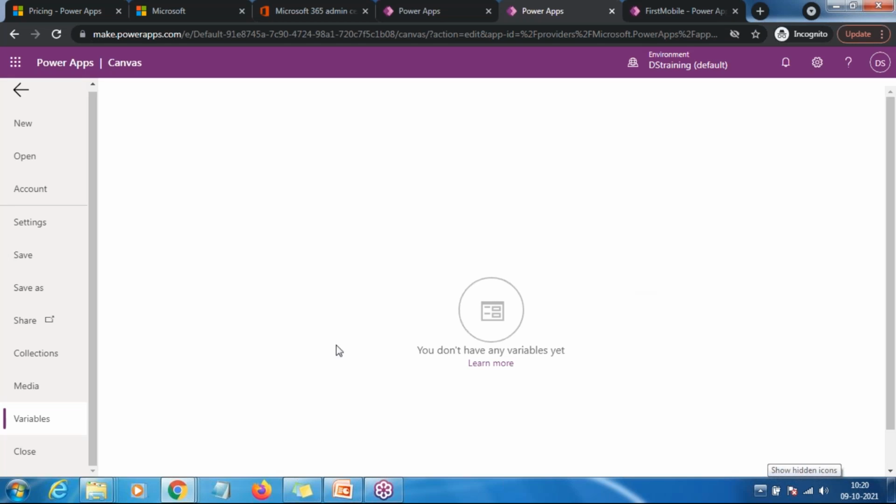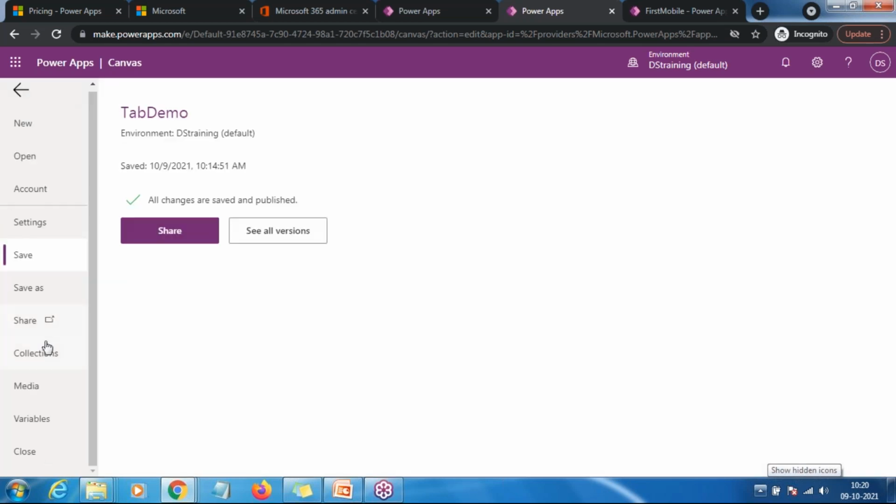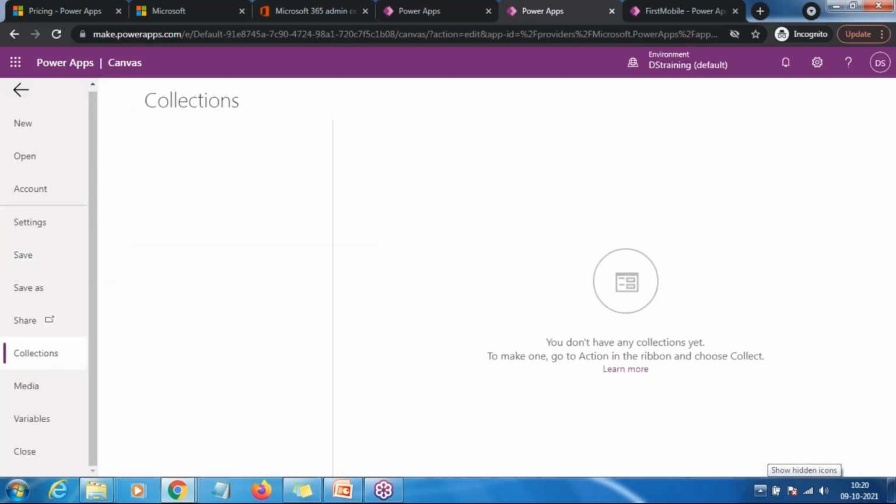This is all about the variables section. And media: audio, video, or any image files that you have uploaded in your application, you can check here. That is your media section. And collections is nothing but just like a table. So what tables you have created and how many collections you have created in the application, you can track everything here.